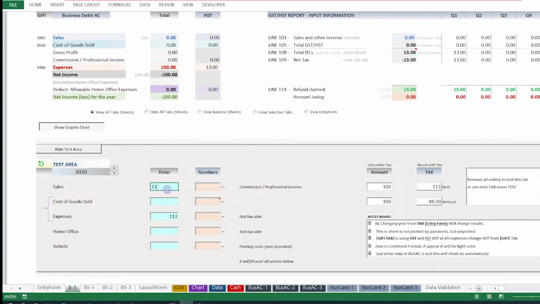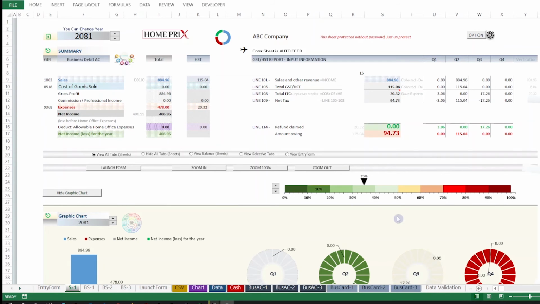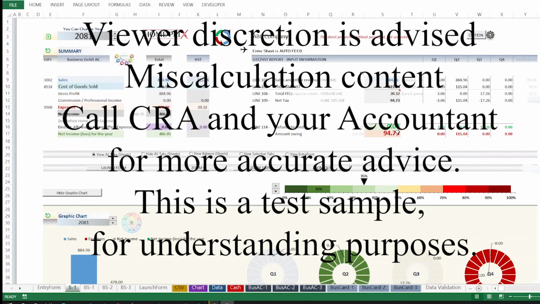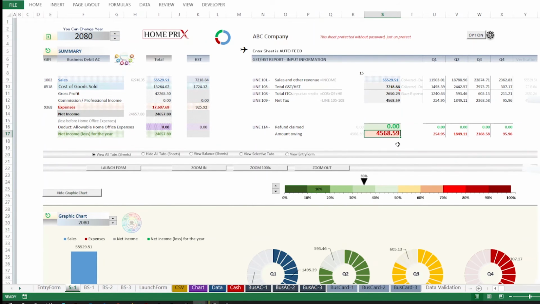So if I put here $113, of course it comes as a zero. So this is kind of testing the sheet. This bar is attached to another audit sheet, which, as I told you, I'll explain a little bit later on. And then let's see, like I owe government 94.73 within that limit. So if I go for 2018, I still owe government $4,568. But if I increase this one, let's see what can happen.